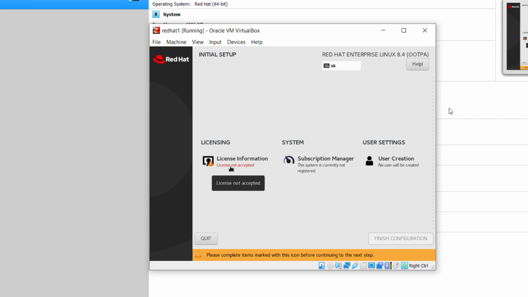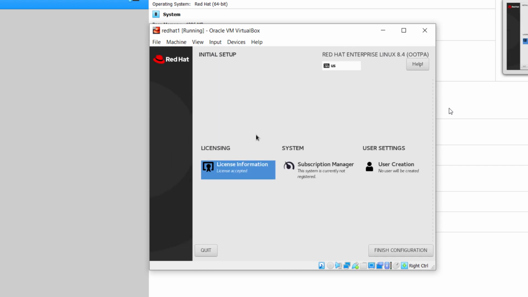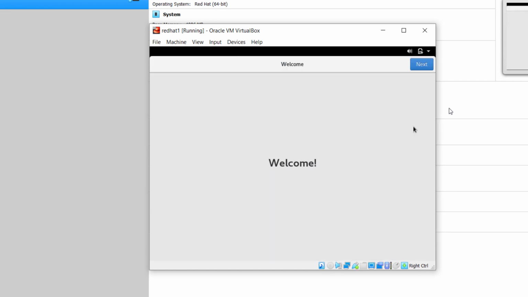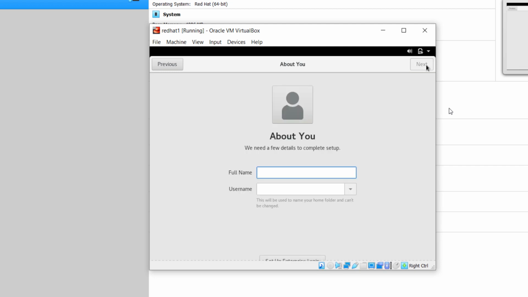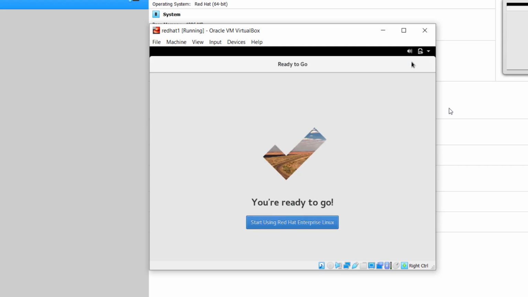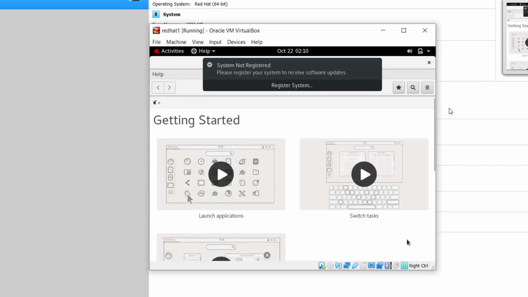Accept the license. Finish configuration. OK, create an ordinary user account. Now I have logged in the system with the user account just created.